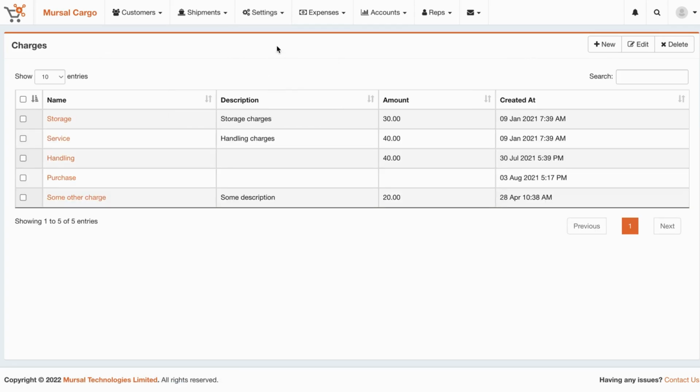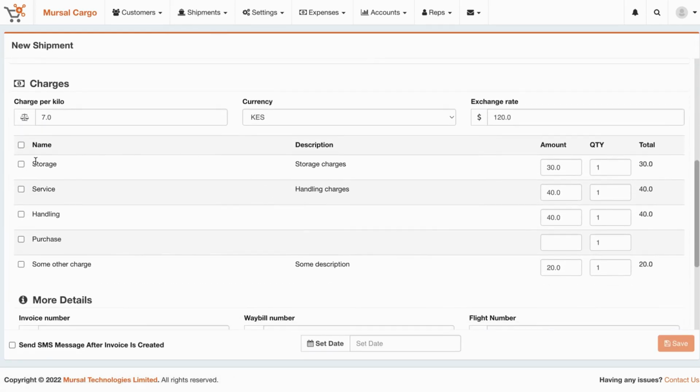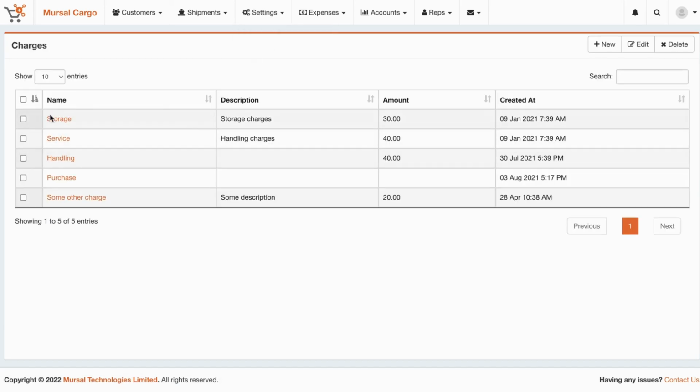Charges are the extra charges that apply to an invoice. For example, if we are to create a new invoice, we go to new shipment, we are able to find the charges here. These charges are not constant. You can add your own charges, you can update them, you can delete them. If we go back to the settings and we go to charges, these are the charges that are already there, so we can add more if we need to.